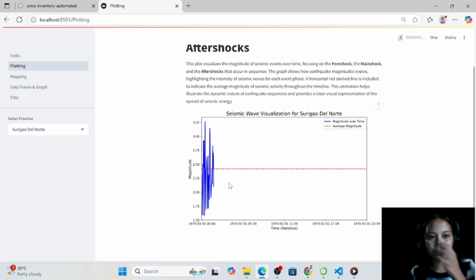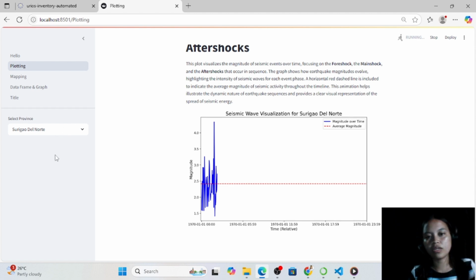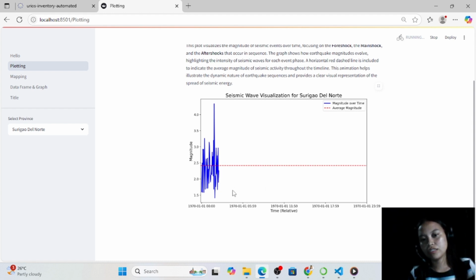So at the top here, we can select province. In this case, we've selected Surigao del Norte. This allows us to focus on a specific geographic location and analyze the earthquake activity here. So this is the magnitude and this is the time relative.